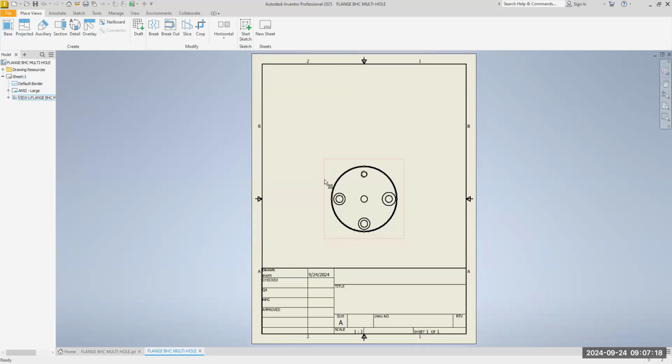Now, if you want to move this, you move your cursor near the part. You see the ghost image of a rectangle that appears. See that rectangle? Hold down the left mouse button, and you can move it anywhere on the page you want to. I'm going to just place it right there and click anywhere on the screen.